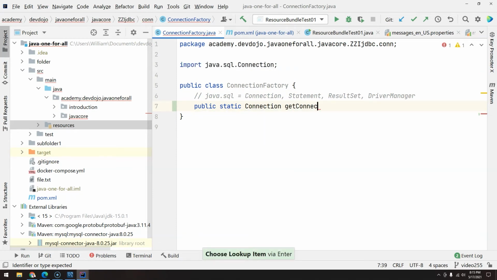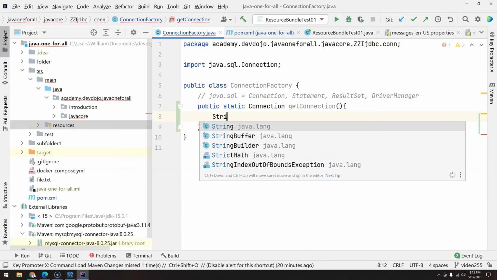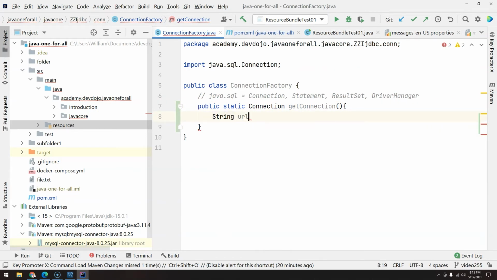getConnection. Now, when creating the connection, we need three things: the URL, the username, and the password. Now, what is the URL? You have a pattern, because when we create a connection, we create it through the DriverManager. DriverManager is kind of a connection factory. And how does it know which driver it should use?